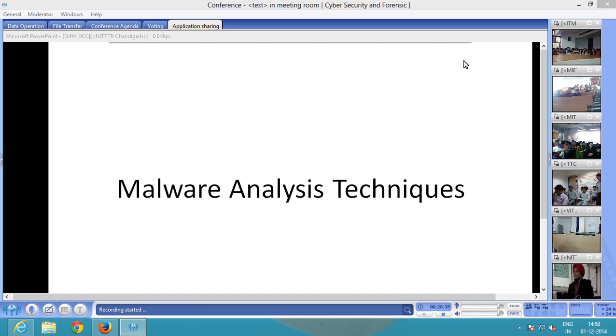Okay, so broadly we classify the malware analysis in two categories. The first one is the static analysis, and the second one is the dynamic analysis. In static analysis, we are not going to execute the malware code. And here is the difference between a static and dynamic.